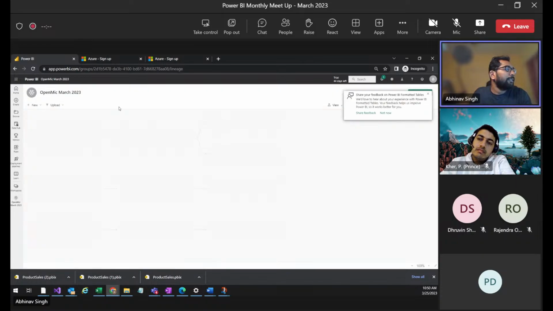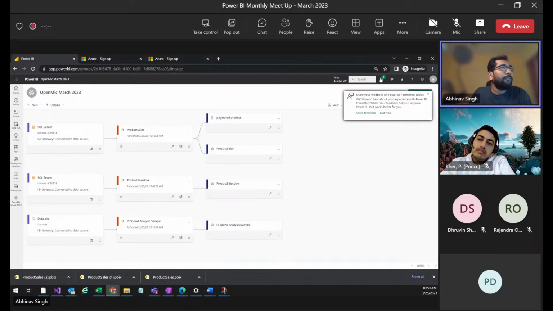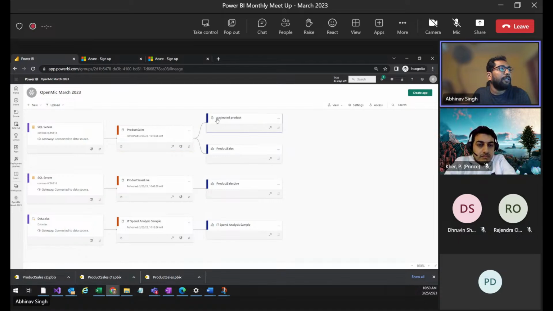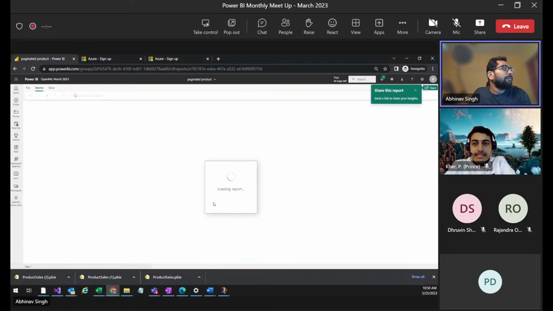If I go back to my data workspace, the good part is that this is still a Pro workspace. You see this paginated report is connected live to my product sales report, which is already there. So you have this option of creating a paginated report as well, connected live to that data set. So this is pretty much within your workspace.